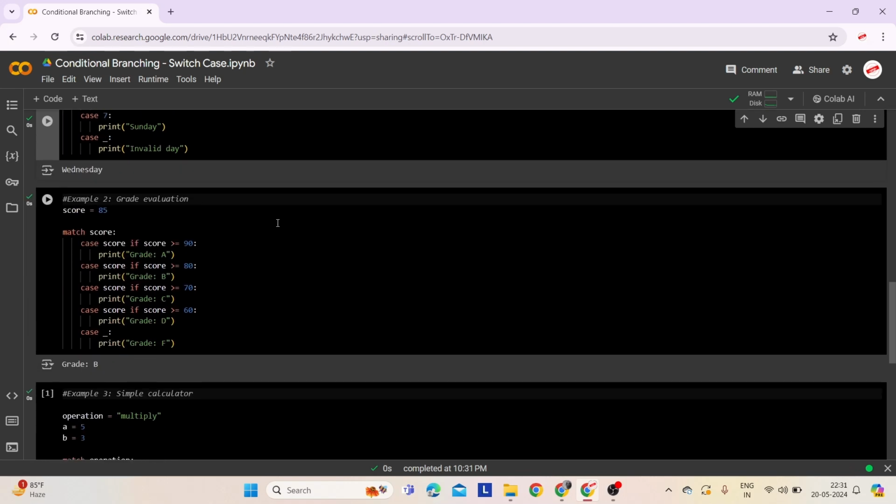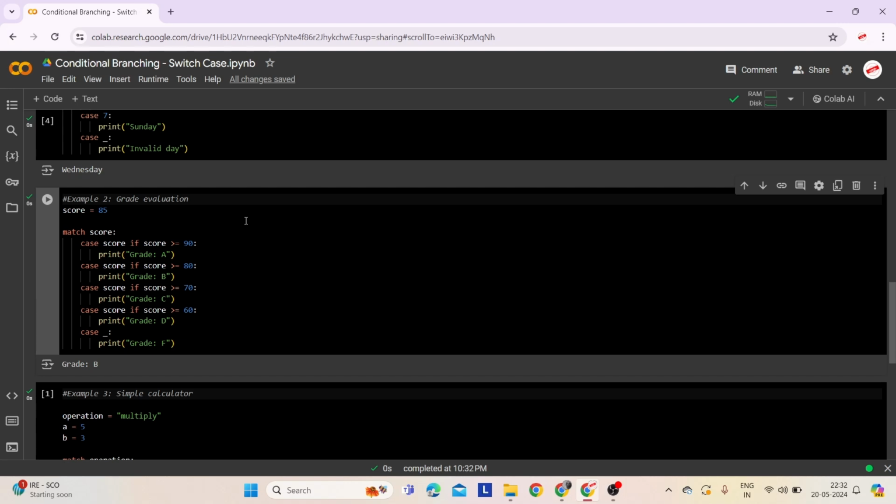Now let's look at the second example. In the second example, we will check the grade evaluation. We have a variable score followed by the value 85. We use match keyword followed by the variable score. Here the cases are: if score is 90 or higher, it prints grade A. If score is 80 or higher but less than 90, it prints grade B.